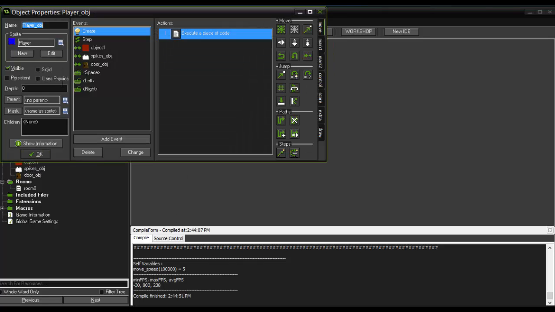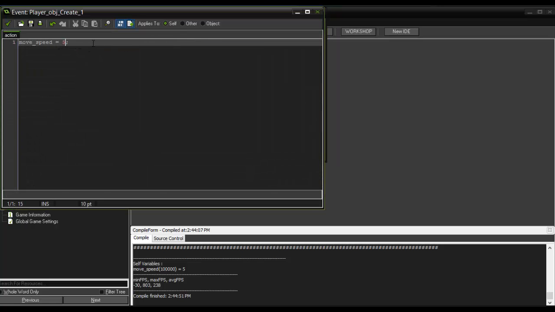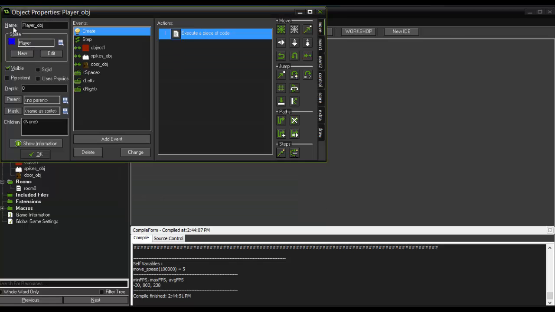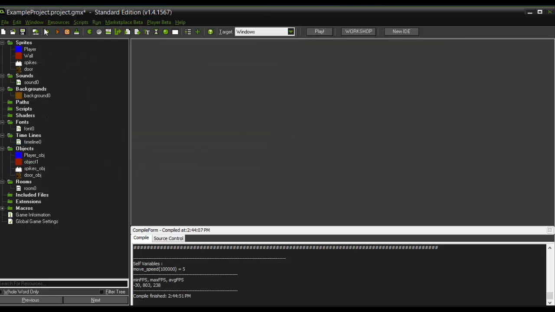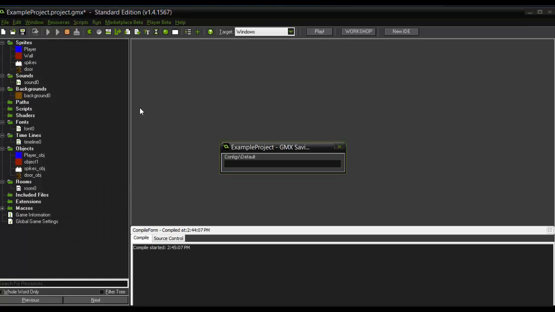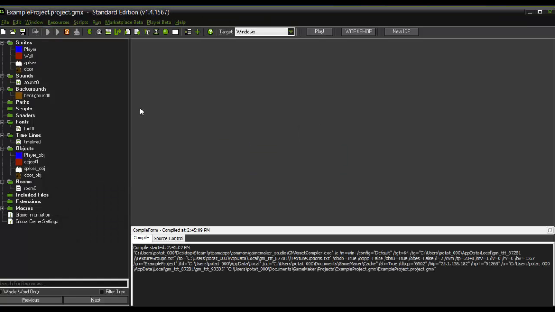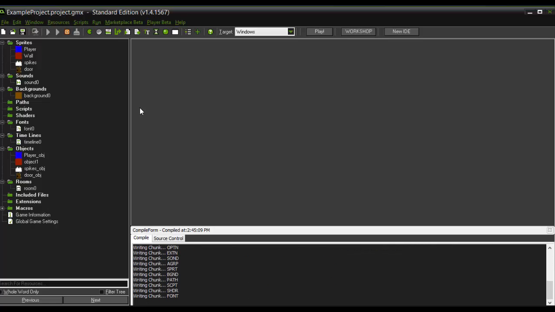So, as I was saying, let's go into here, execute a piece of code, and where it says 5, let's make that 8. We'll see how fast that gets us. And we'll play the game again, because a lot of this is pretty customizable. What I'm showing you is just what I figured out you could basically do with these things.